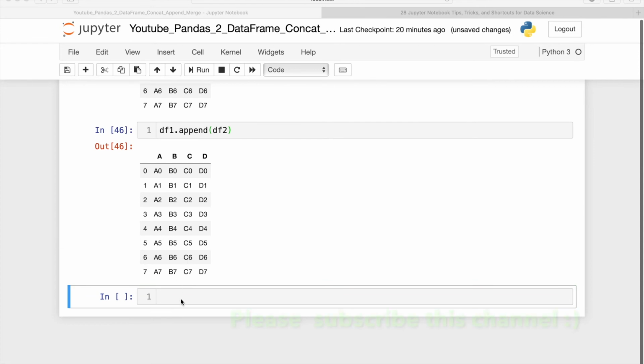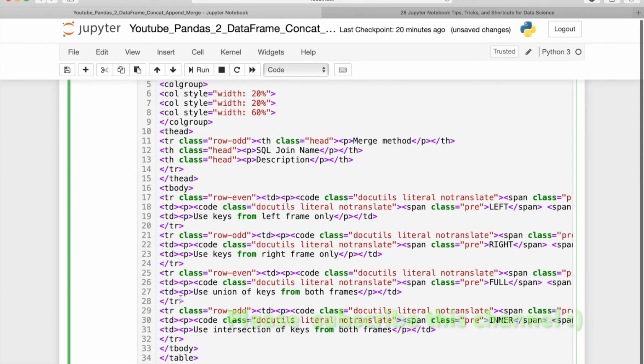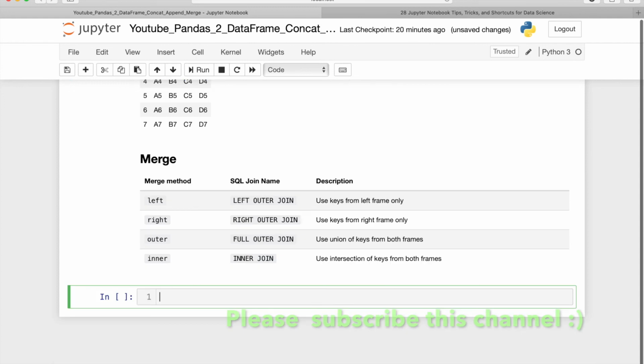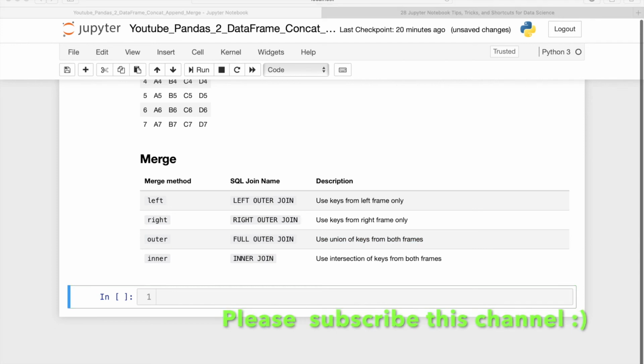Merge is very good for concatenating or joining. Let me show why. In merge, we have the flexibility to do left, right, and inner joins, the same way we do with a database. So how does it work? Let me show one example.